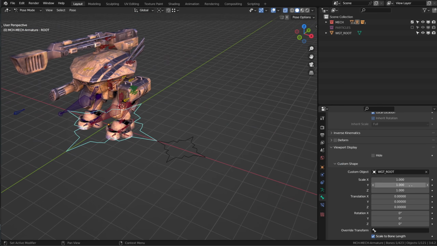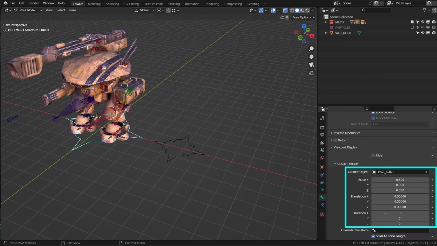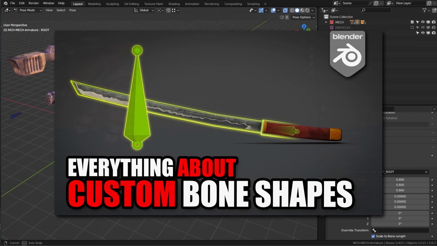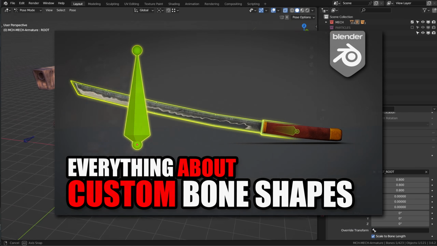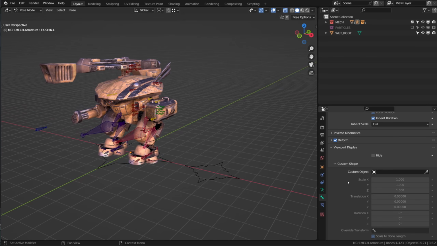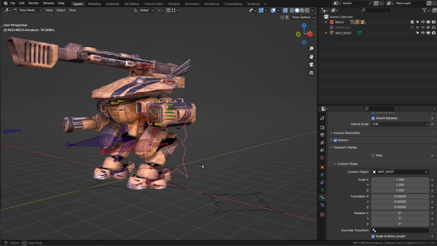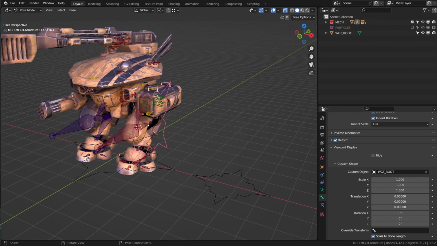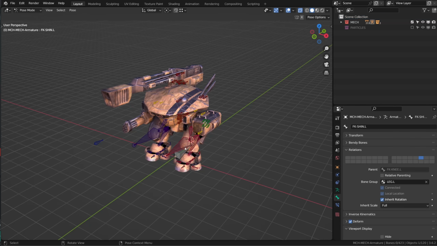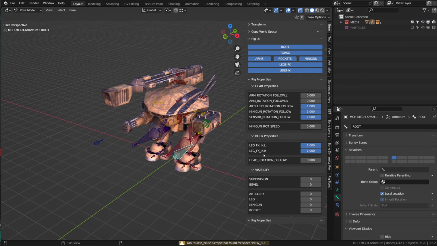One of the big improvements of Blender 2.8 was the possibility to edit the position, scale and rotation of the shape directly in the custom shape option. If you want to learn more about it, check this video. While it's easy peasy to create a nice custom shape for the root bone, it becomes a little more challenging whenever the bones are not aligned with world space. And this is where the add-on shines. With the add-on, everything is way faster and way easier.